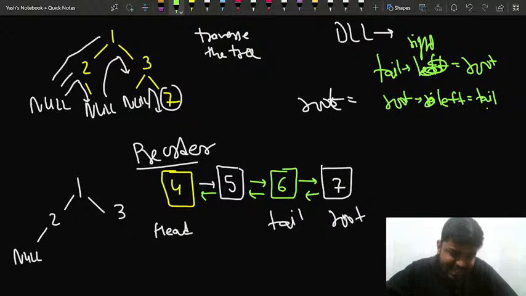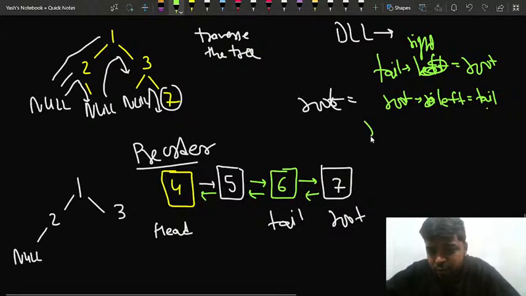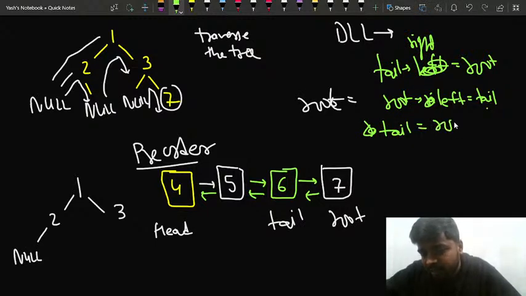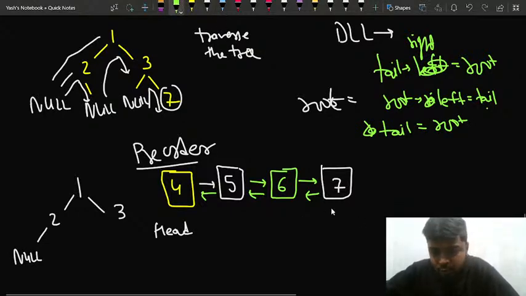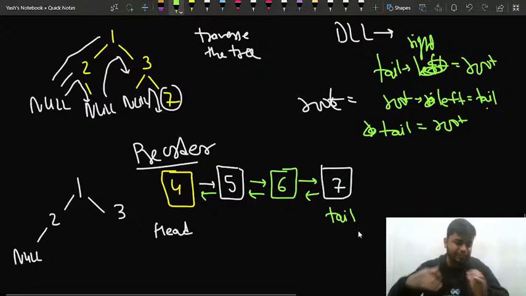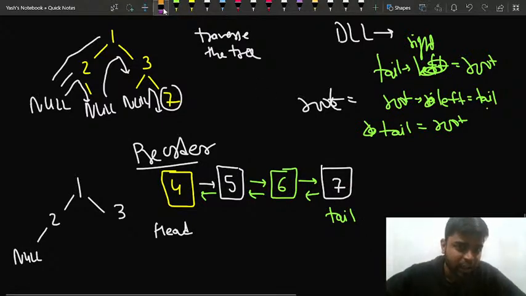Then I know that since I have inserted a new root, I need to update my tail. So the tail will become the root. I'll say that okay, tail becomes the root. So this would happen. Now this was my root and this will also be my tail, because I need to update my tail. This would be the order in which it would be done.